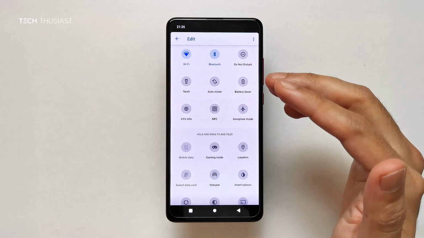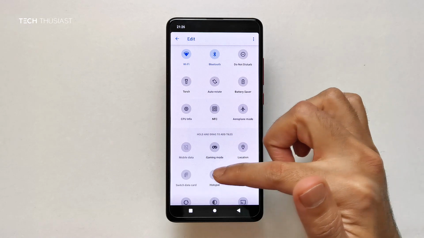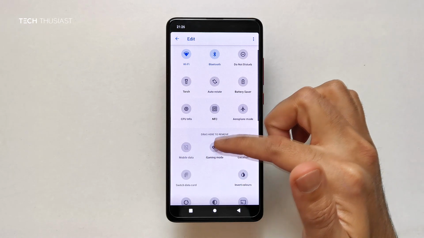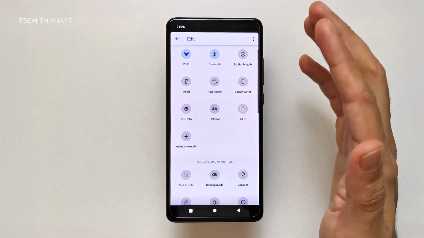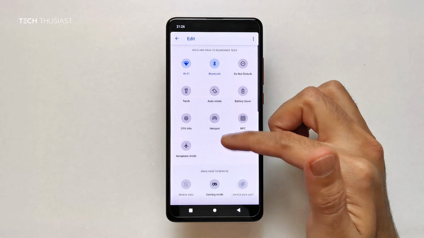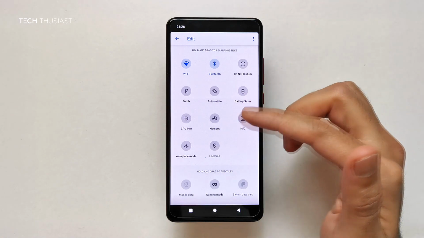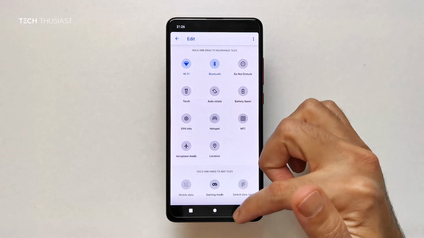And if you wanted to add a new icon as a toggle shortcut, all you do is just swipe it up and they're there, which is quite good.